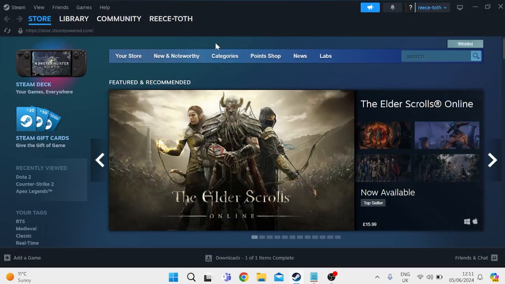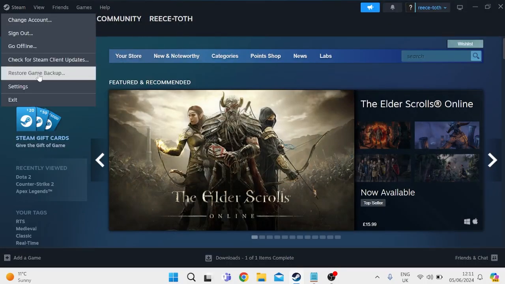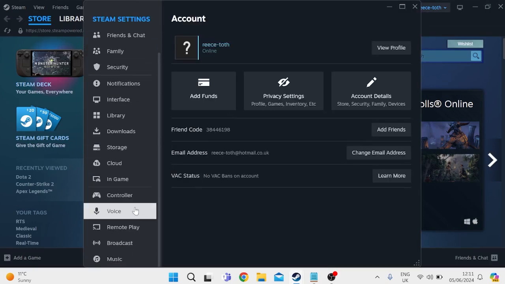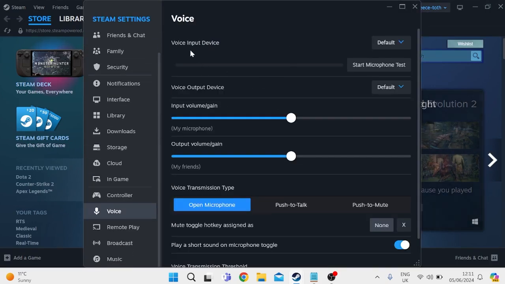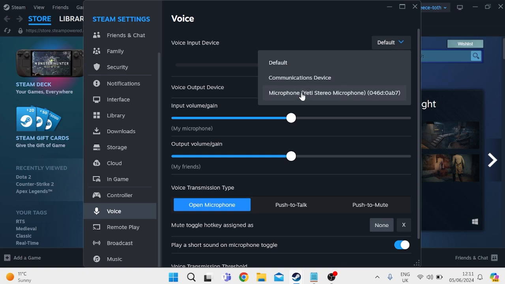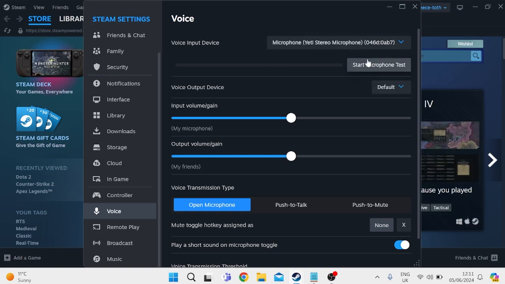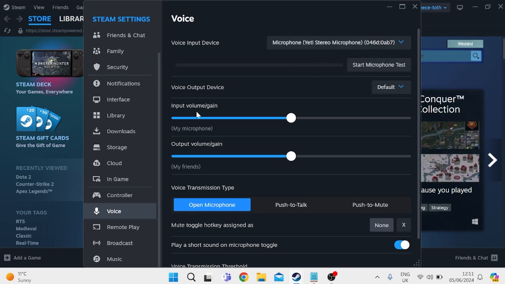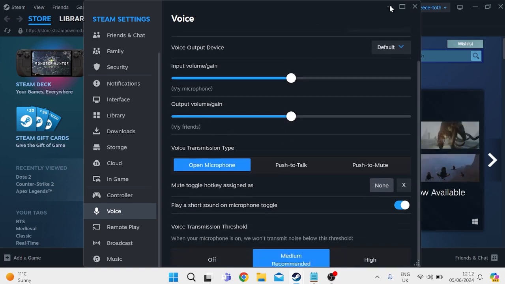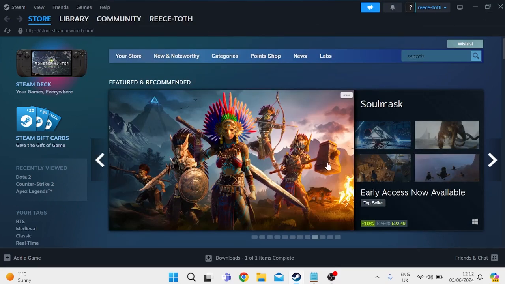Steam application. Then come over to Steam in the top left hand corner, inside of settings, then come all the way down to the voice tab. And this one's super important. Inside of voice input device, you need to ensure that you have your microphone selected here. You can even perform a microphone test just to ensure the microphone is working and ensure both the volume sliders are turned up.